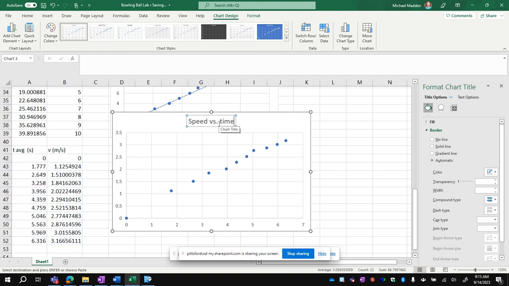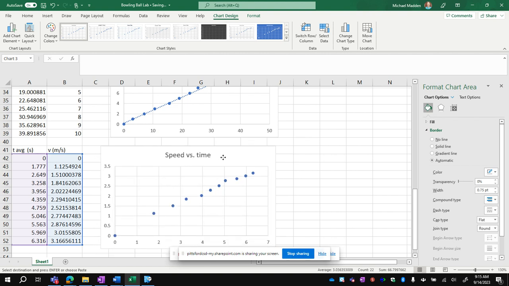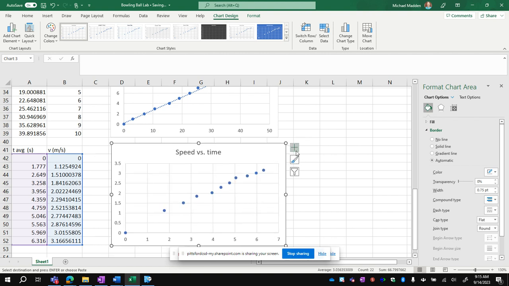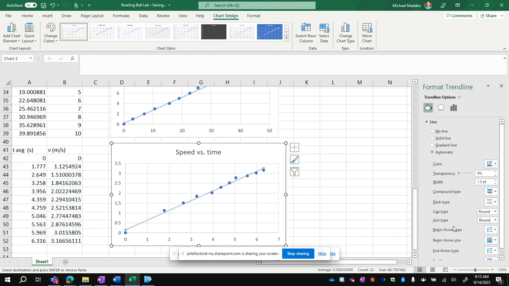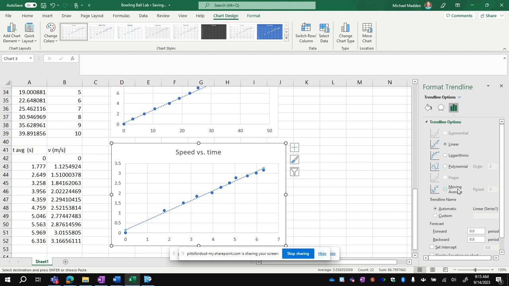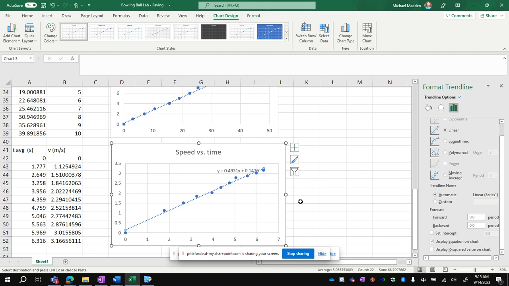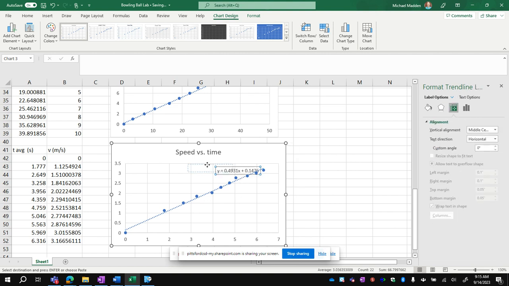We'll talk more about that. Versus time. Make this smaller so it kind of lines up with the data. And then I'm going to do the same thing. I'm going to put in a best fit. And then I'm going to go to display the equation. And we get a slope.